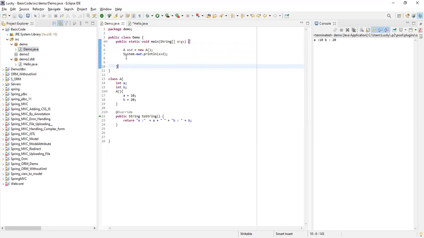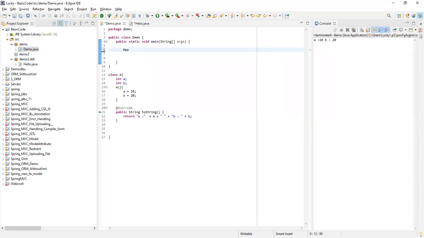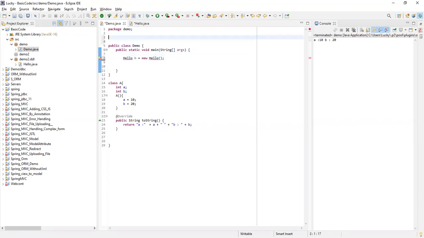So if you try to create an object of hello over here, Java doesn't know where hello is present, because it only knows the current folder. In the current folder, you don't have this hello. So how will you tell Java where this hello is present? You have to import that class. You have to write import, and give the path where it is present.